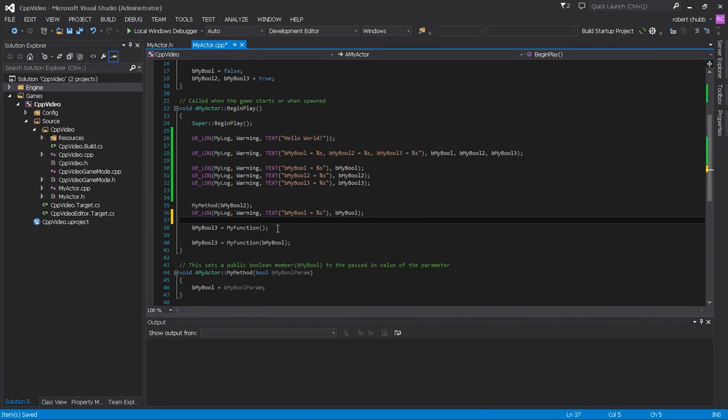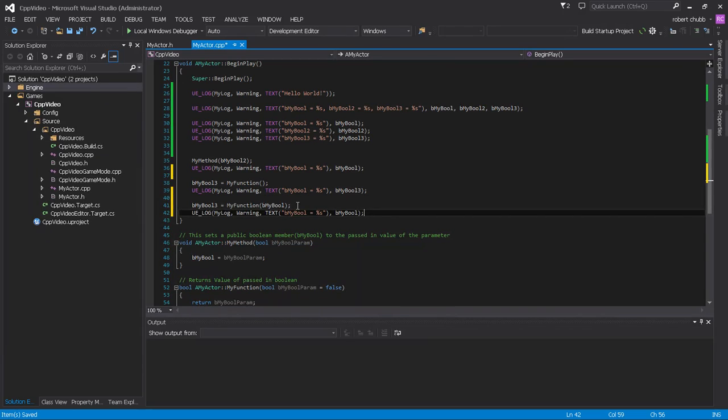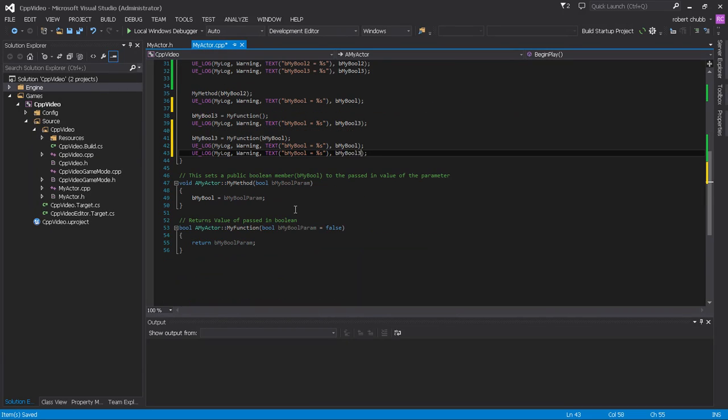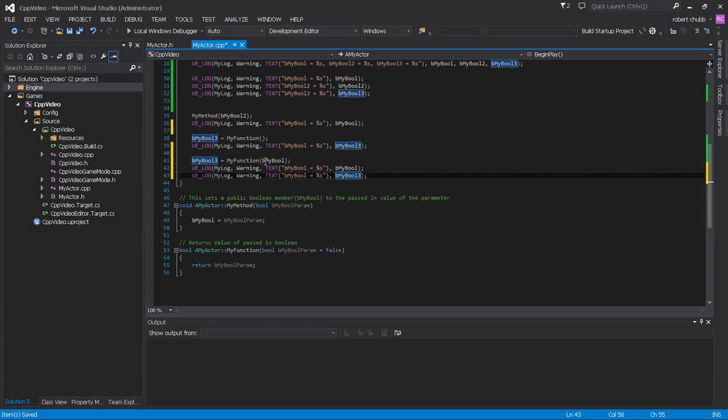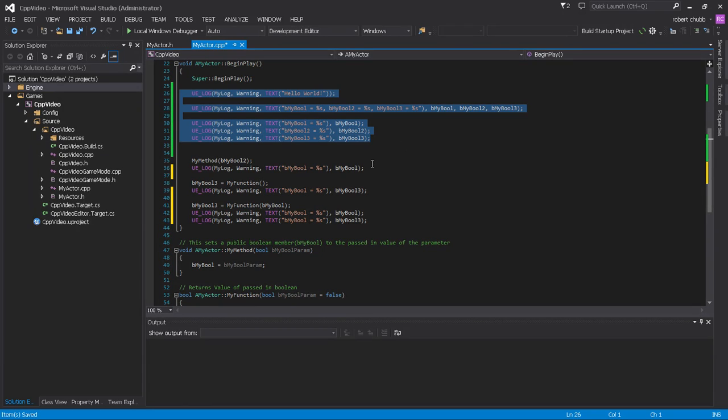When we run this, we'll see what's actually happening. I'm going to put another one under there, and this time we're going to say my bool 3, because we want to print out this value, and the second one we're going to print out my bool and my bool 3, because we are returning my Boolean 3 from my bool. So we'll look at the default values, then we'll look at my methods, and what happened to my bool after it's changed.